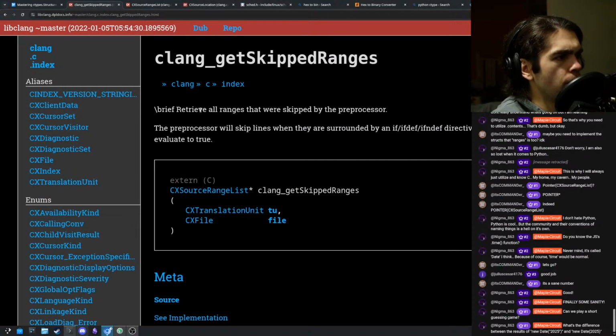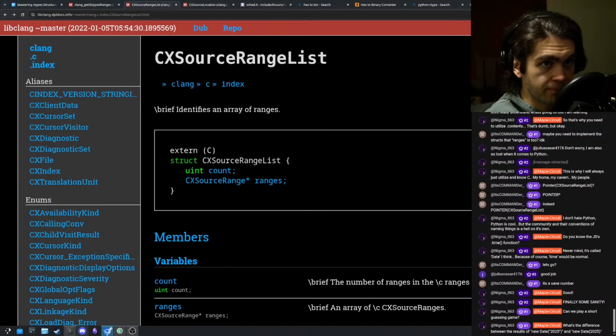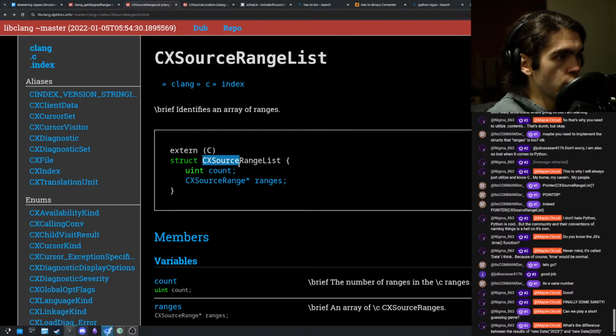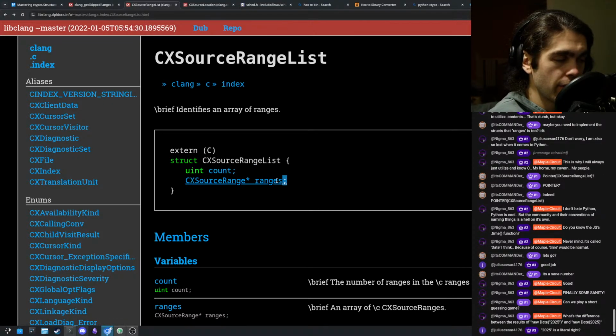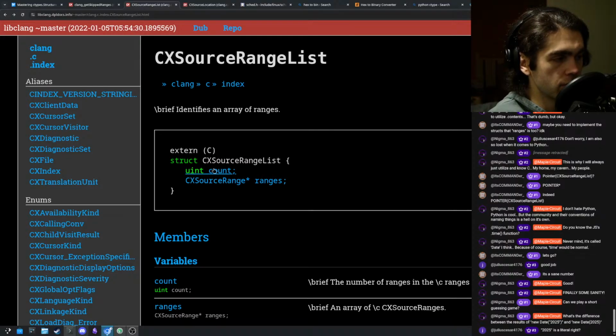Okay, following the steps, right? We're running this command. It returns this. Source range list star. Okay, it's a pointer. So source range list has a count, not a pointer, as a range is a pointer. Count for now returns 0.